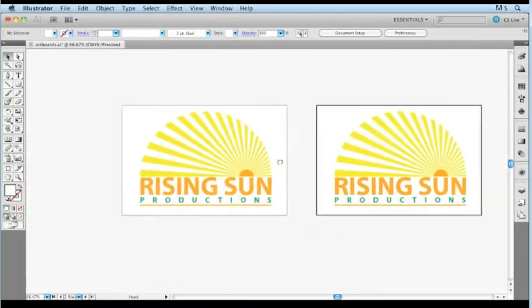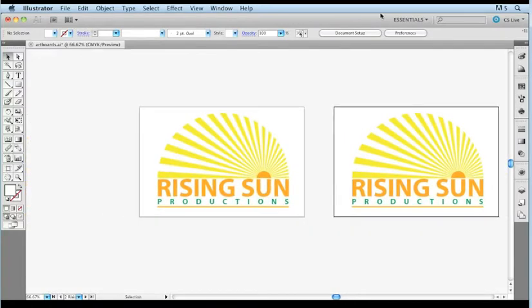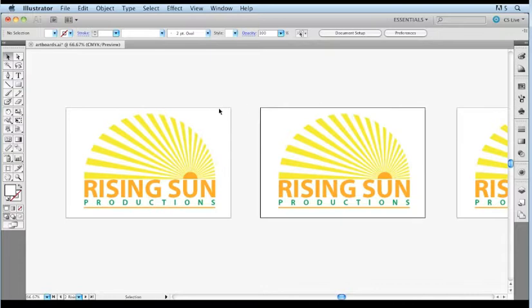I'm going to move my document over a little bit, and one thing you want to pay attention to is that when you click on an artboard, it activates the artboard and displays the artboard that's currently selected. This is how you target one artboard versus the other.